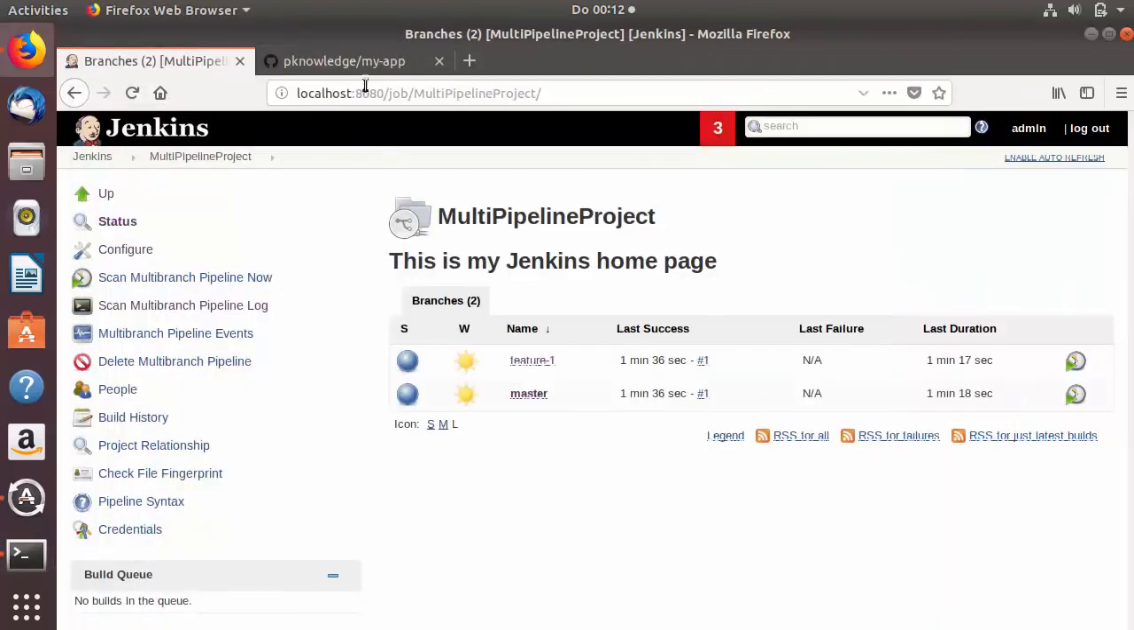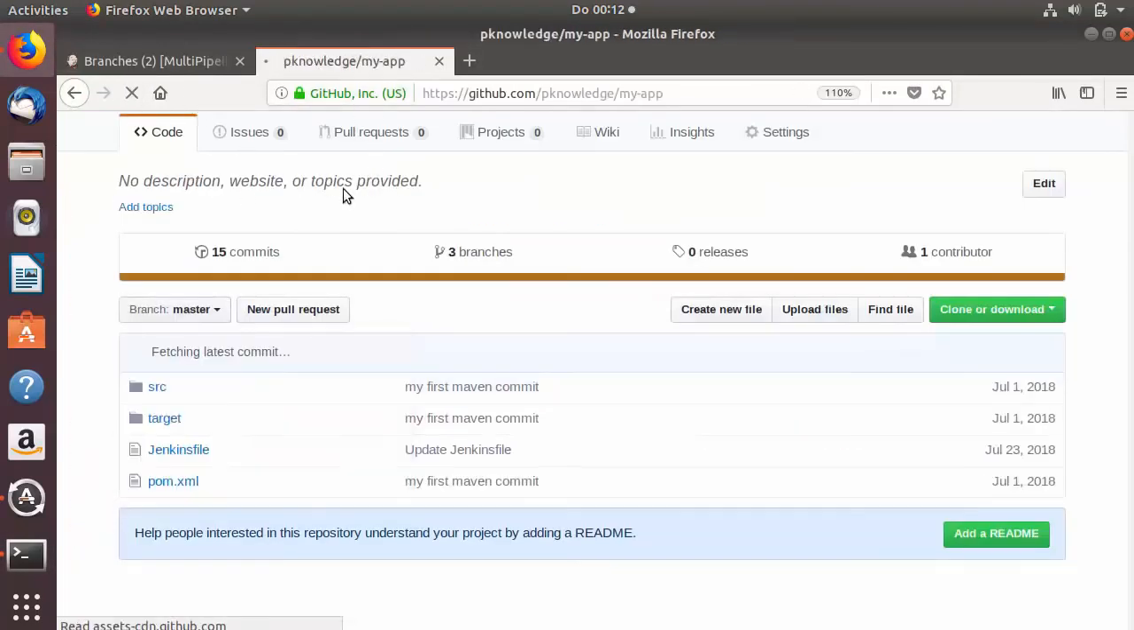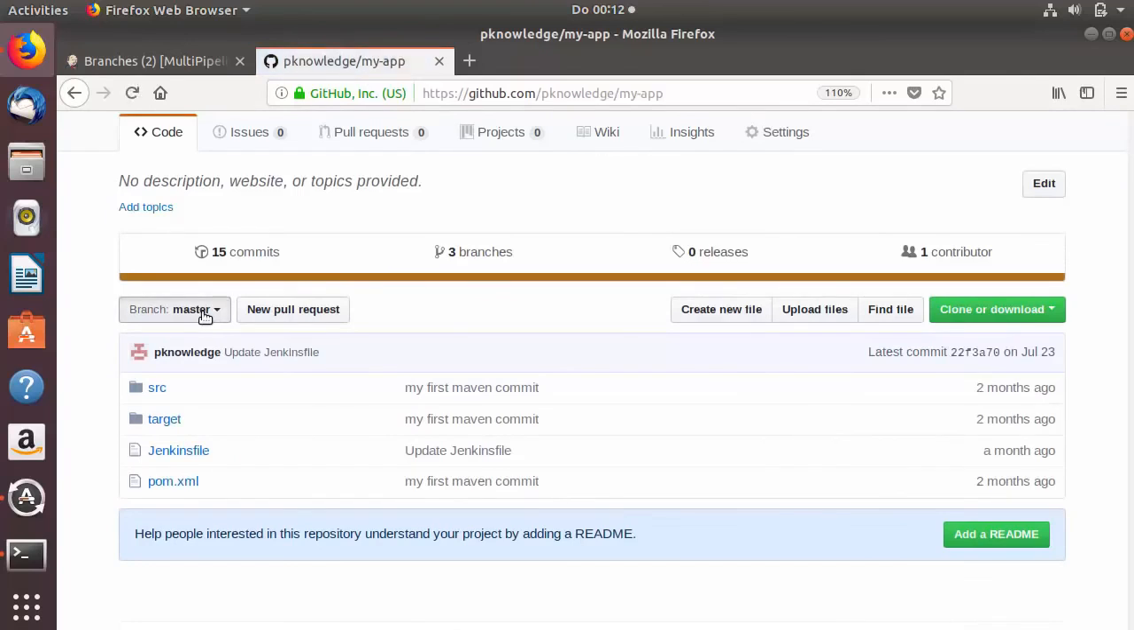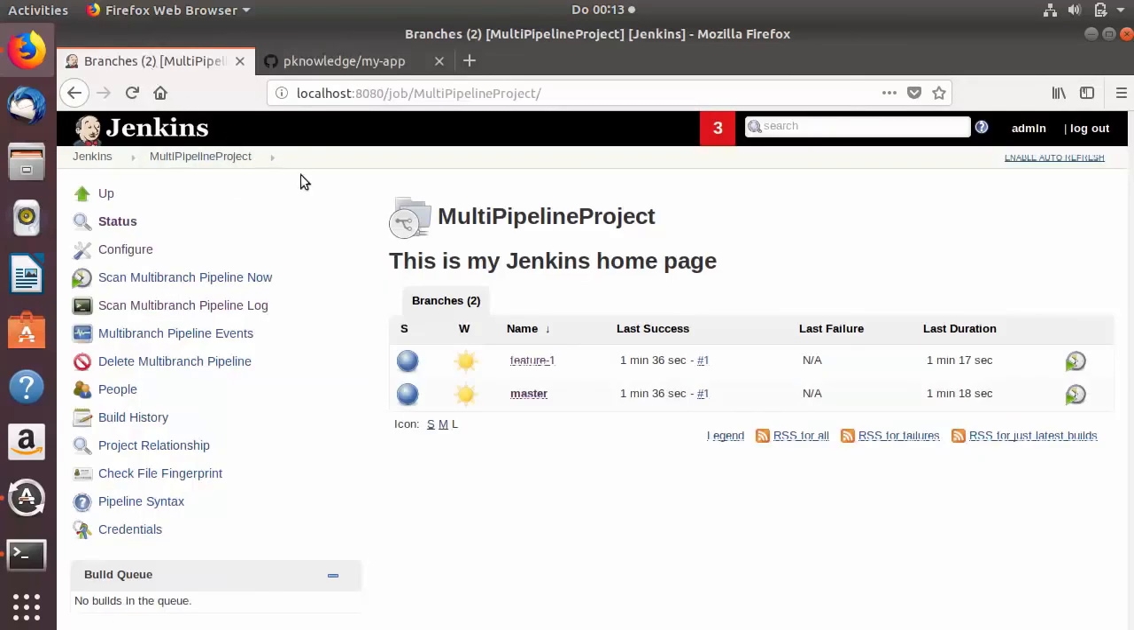So we can verify it by going to our GitHub repository and then refreshing this web page. And I'm going to once again click on branches, and you can see our new branch is visible here, which is feature 2. Okay. So now once we have the new branch, we can trigger them with some web hooks like Jira or Gitbucket. But right now we don't have any webhook. So we are going to just press on this button which says scan multi-branch pipeline now.